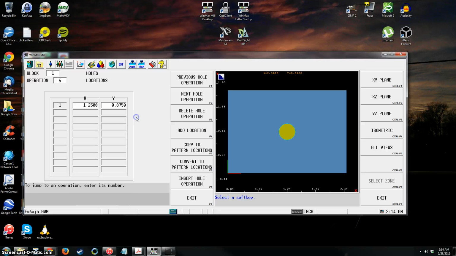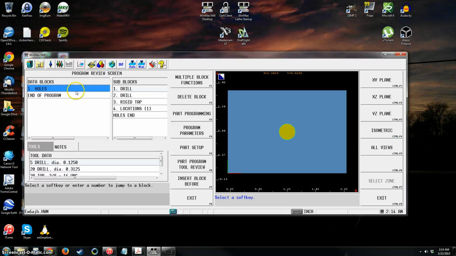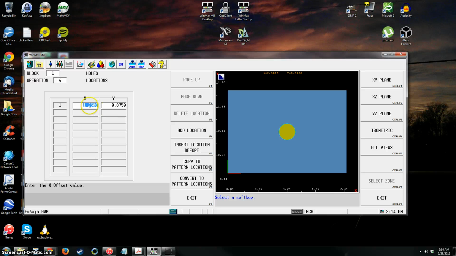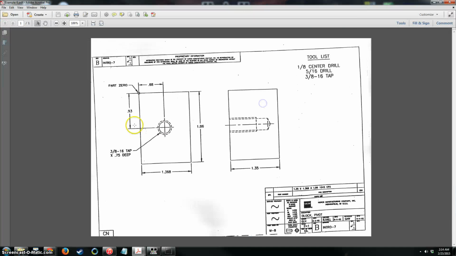The last thing we need to do is specify our location. So you can see here, I clicked on our location block, and it automatically takes me to that block. So we're operation 4 now, block 1, and I will specify at 0.68 and 0.93.